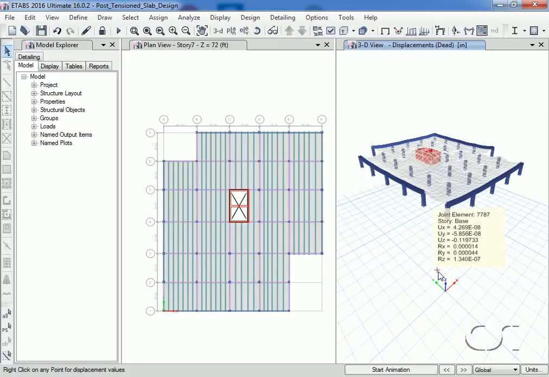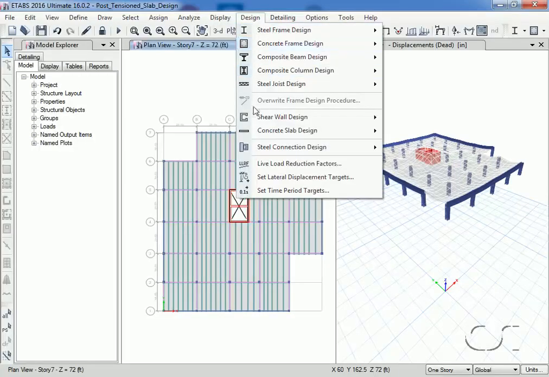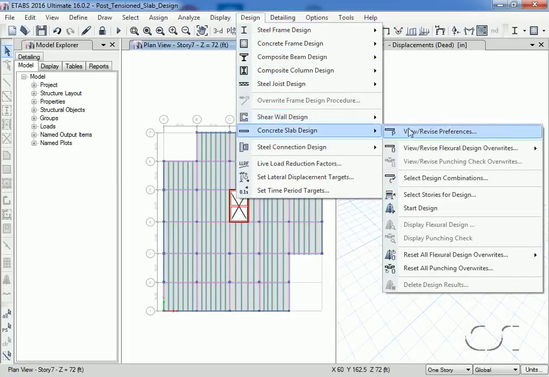Once the analysis is complete, the deformed shape for the dead load case appears. With the analysis complete, we will review the design preferences for the bonded mild reinforcement required in addition to the post-tensioning.